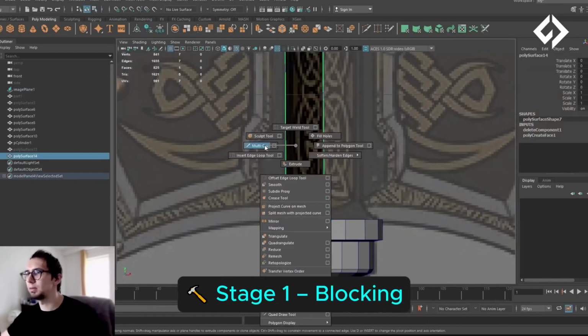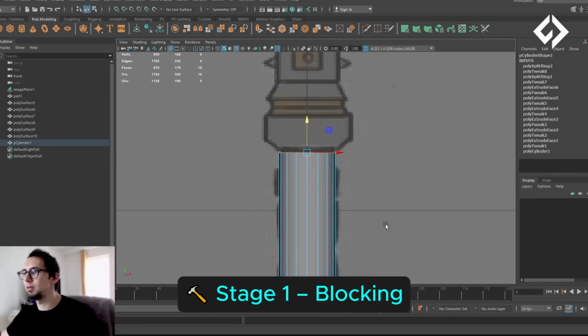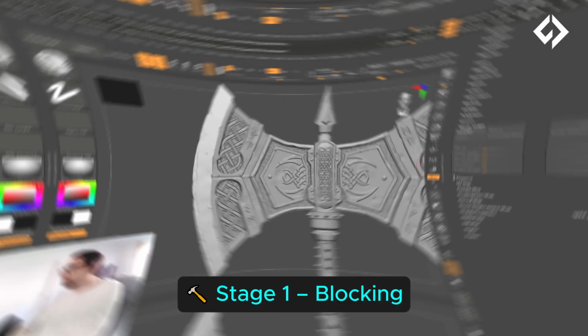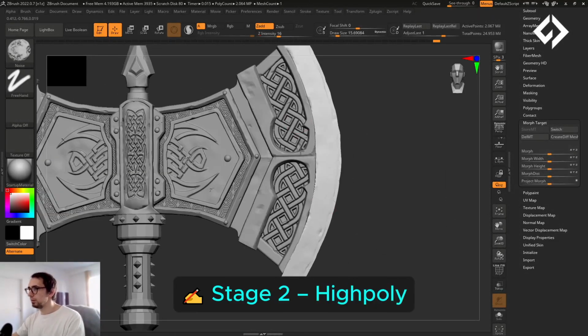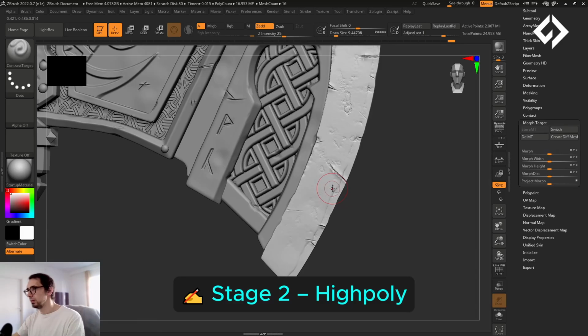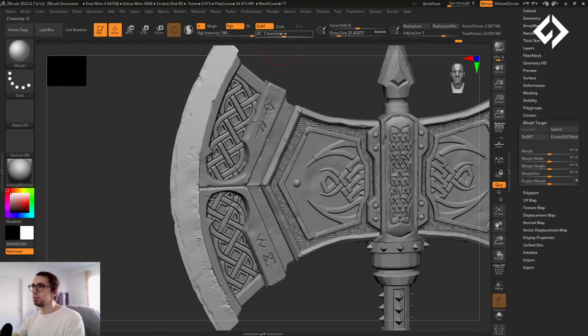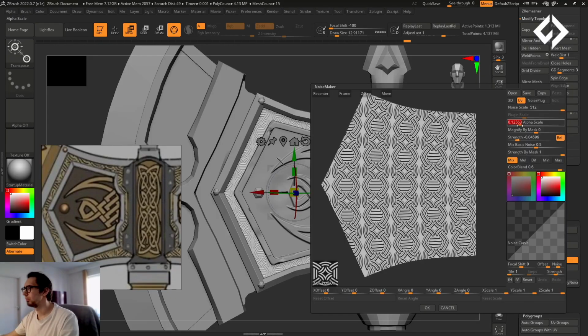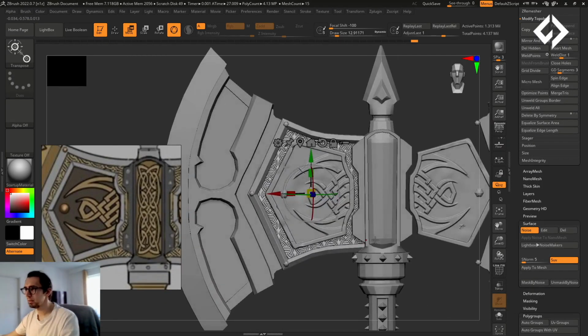Stage 1 – Blocking. In this phase we will focus on laying down the foundation, establishing its proportions and overall structure. Stage 2 – High Poly. This is where your asset comes to life. We dive deep into high poly sculpting techniques to add rich, realistic detail. We will learn different techniques on how to add custom alphas by using UVs, noisemaker and polypaint.